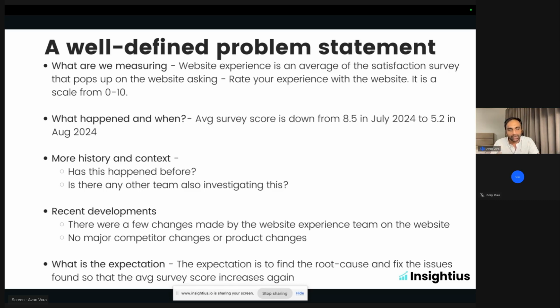Okay, the expectation is to find the root cause and fix the issues found so that the average survey score increases again. So the goal is to increase the score again. It might not be up to you to fix the changes. You are not the website experience team, or the product team, right? You are an analytics team. Sometimes it's not in your control to actually fix it, but it's in your control to tell the team that this is broken, fix it, right? So now this is an example of a well defined problem statement. I hope it's clear. I hope it's making sense.